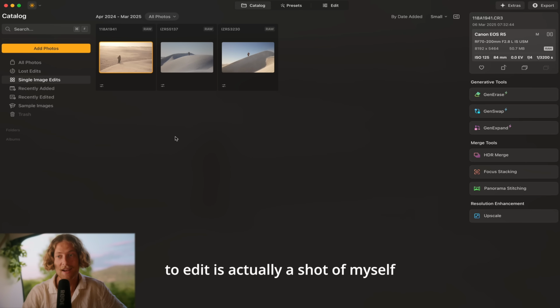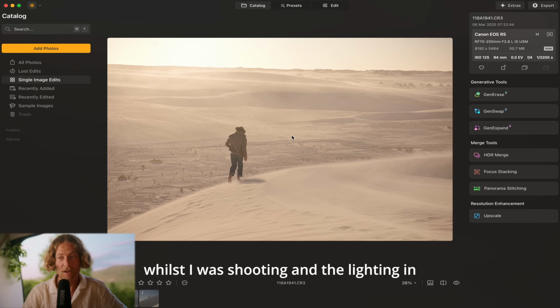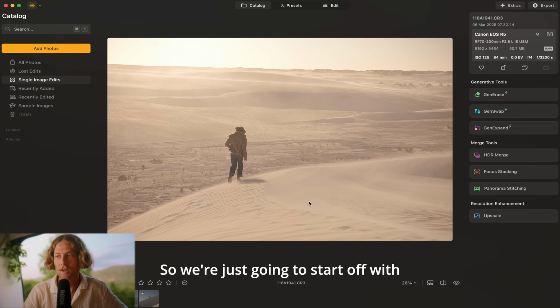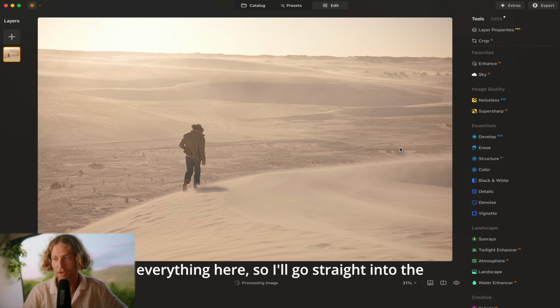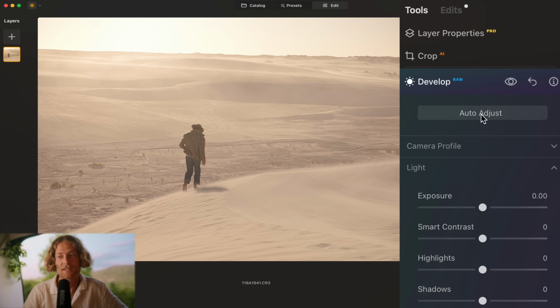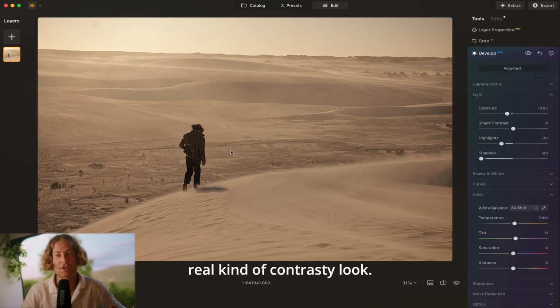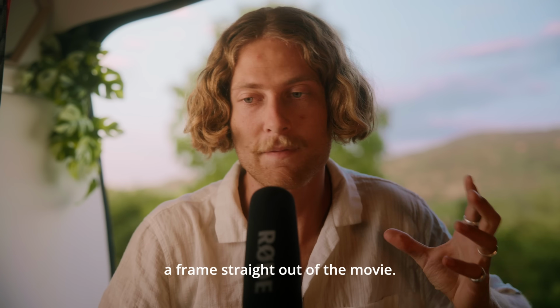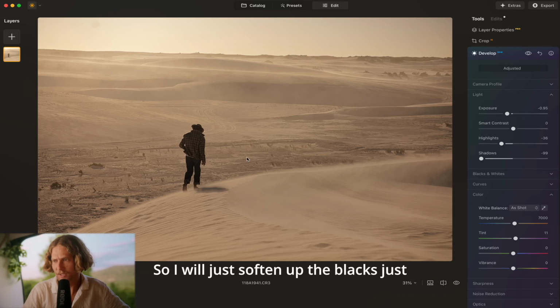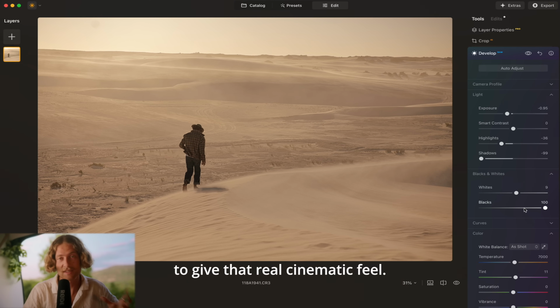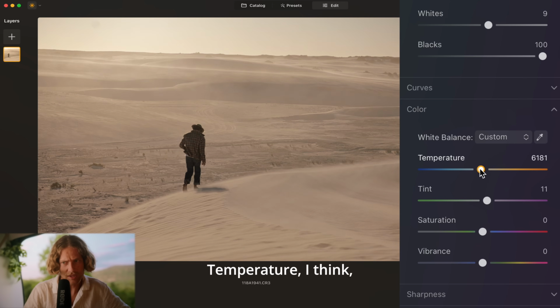All right, so the first photo we're gonna edit is actually a shot of myself whilst I was shooting. And the lighting in this shot, to me, is just so beautiful. So we're just gonna start off with some real basic edits, just fine tuning everything here. So I'll go straight into the develop panel and just hit auto adjust. That's just going to bring us a good starting point. This is really nice. I want to go for the real kind of contrasty look. We're trying to make this feel like it's a frame straight out of the movie. So I will just soften up the blacks just to give that real cinematic feel. Otherwise though, I think the auto adjust has done a great job here. Temperature, I think could come down slightly. We're going to try and just get this looking as realistic as possible.